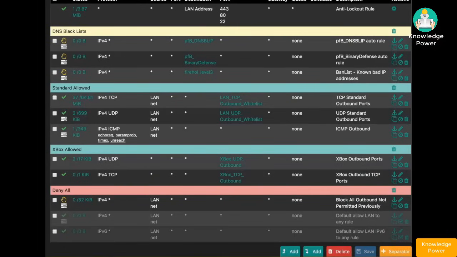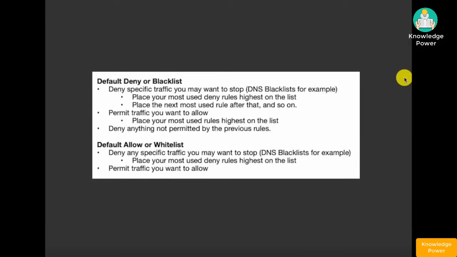We'll cover the default deny or blacklist and default allow or whitelist considerations now. For default deny or blacklist, deny specific traffic you may want to stop, DNS blacklists, for example. Place your most used deny rules highest on that list. Place the next most used rules after that, and so on. Permit the traffic that you want to allow. Again, place your most used rules highest on the list. And then deny anything not permitted by previous rules.